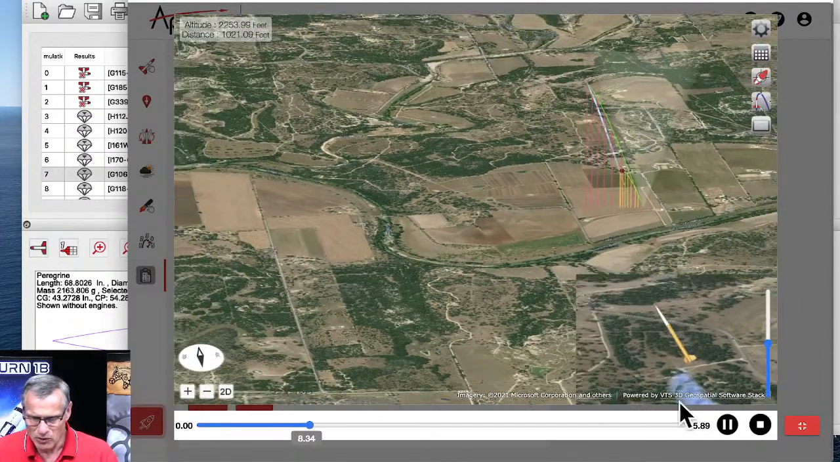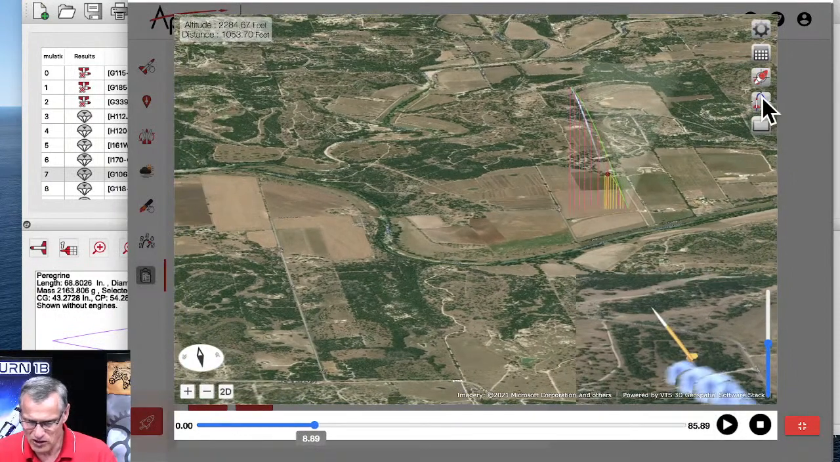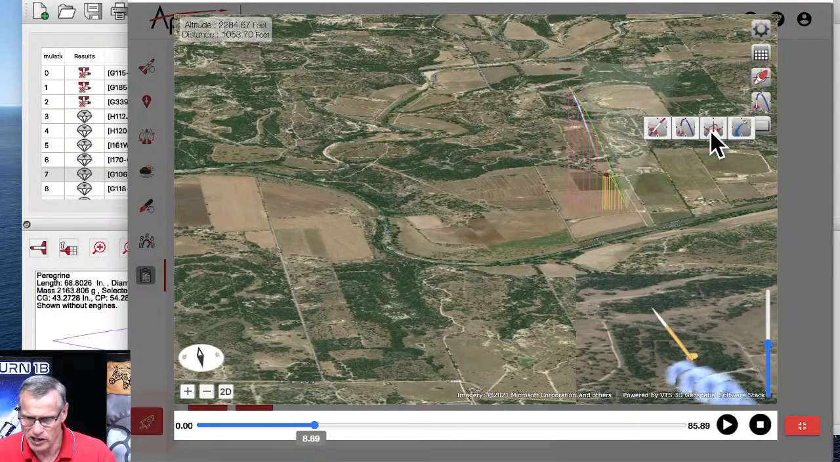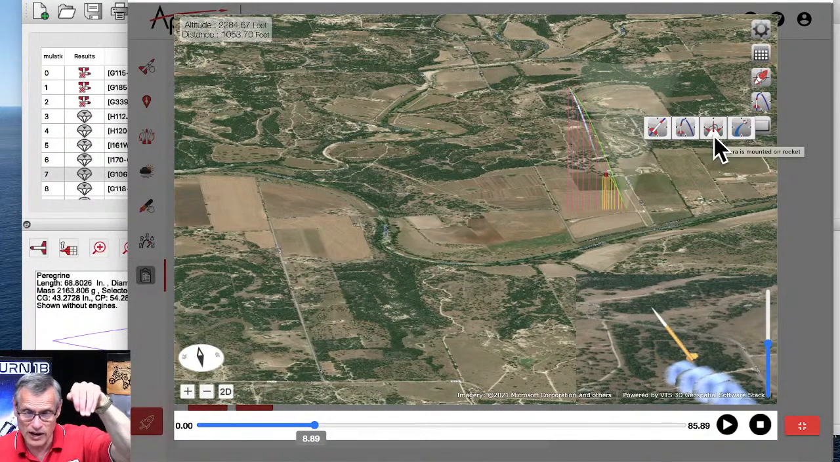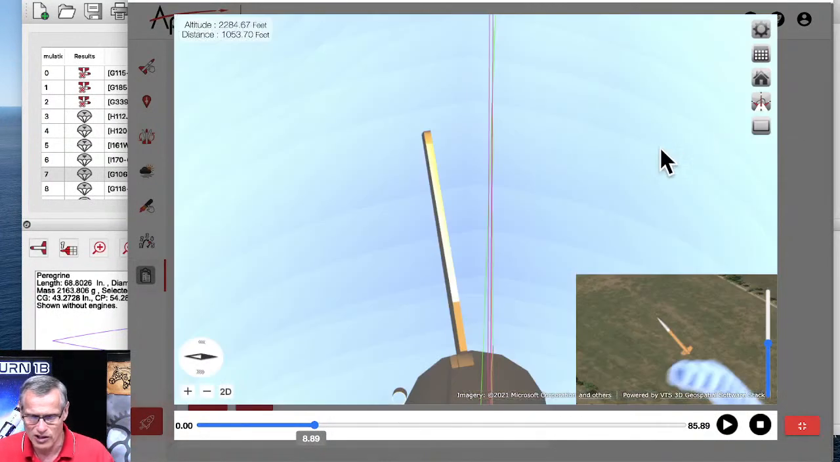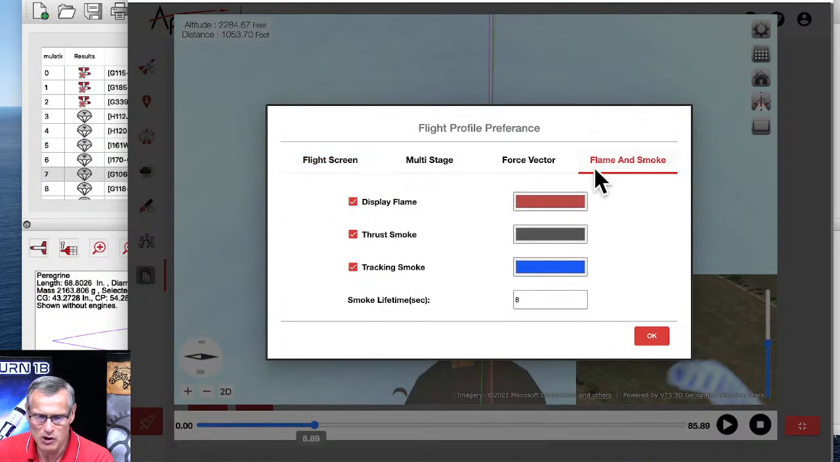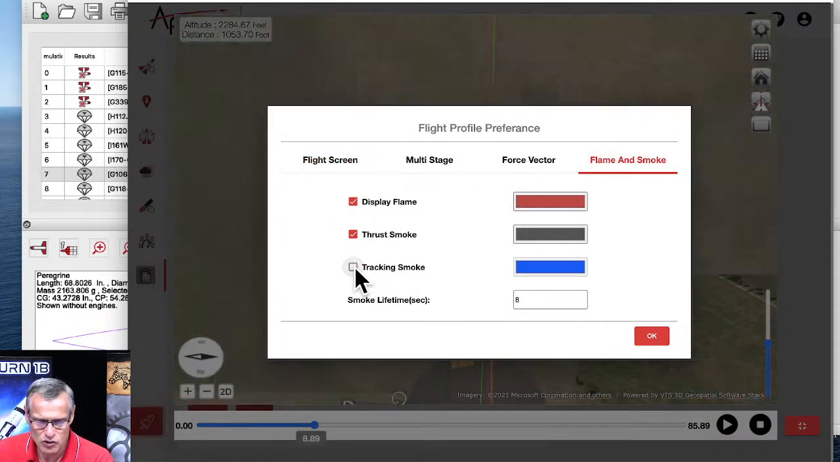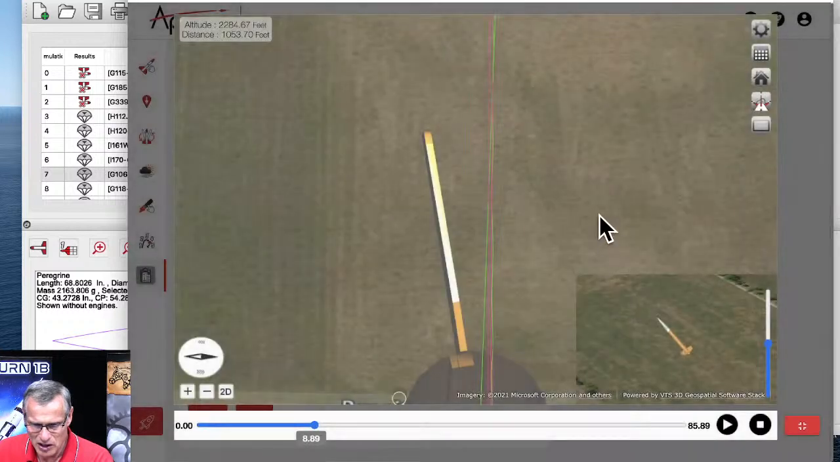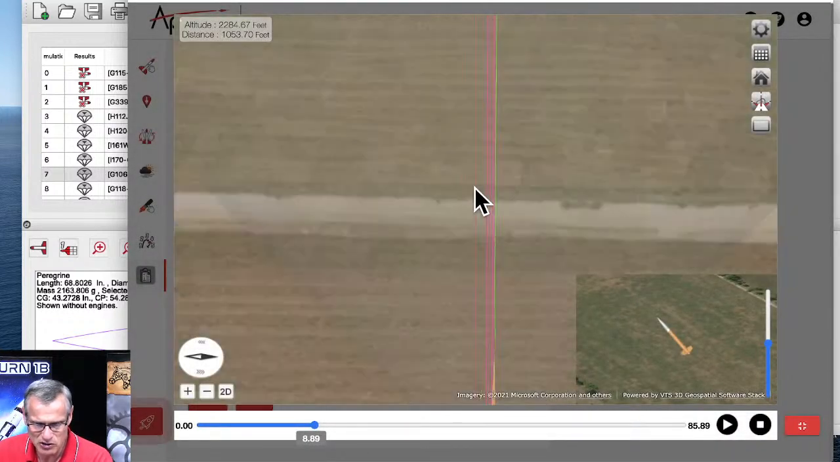We've got some other views we can look at. If we click over here, I've got a camera view, kind of like a camera on the rocket looking down at the ground. So I'll click on that. All this blue right here is smoke. I'm looking through the smoke, so I'm not seeing a lot. If you want to see the ground, you come up here to the preferences and over here to flame and smoke. I'm going to turn off the tracking smoke, and immediately we can see the ground below us.